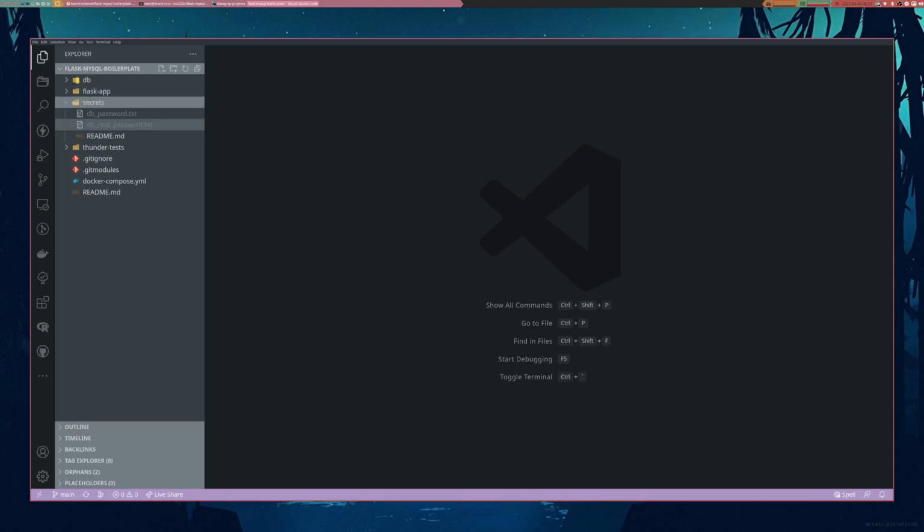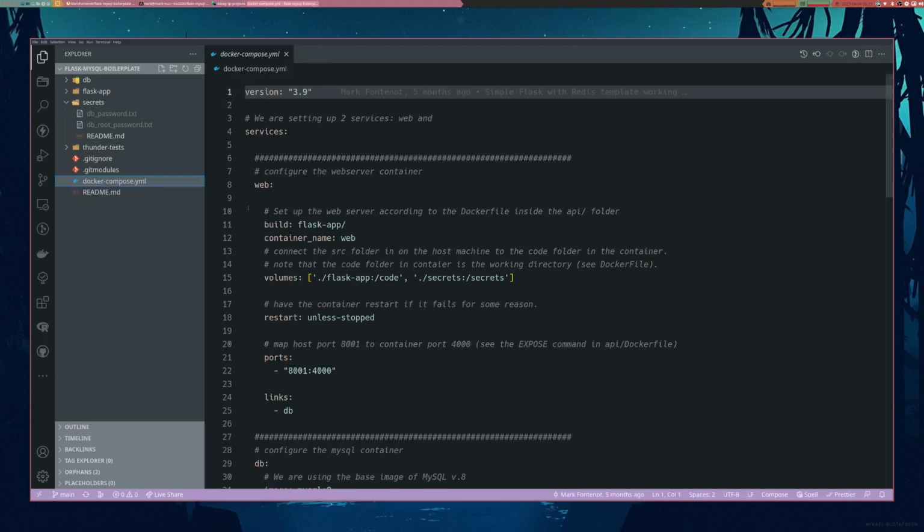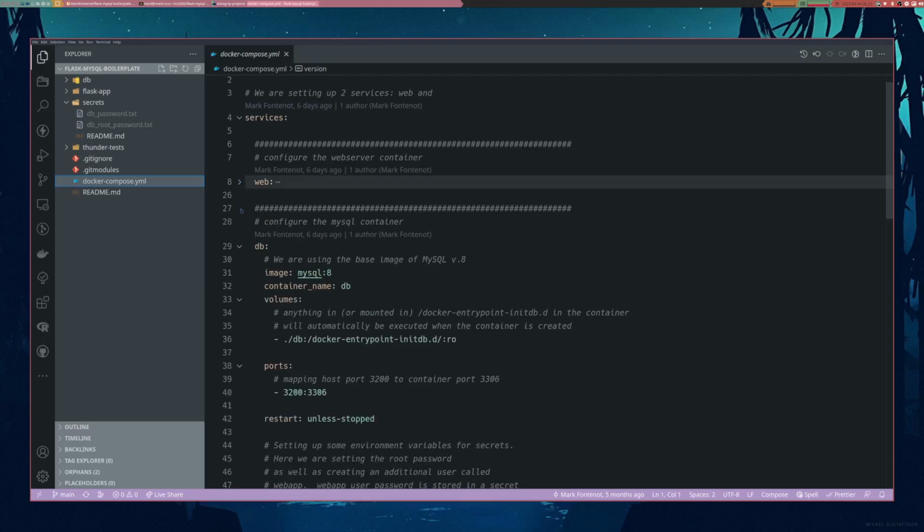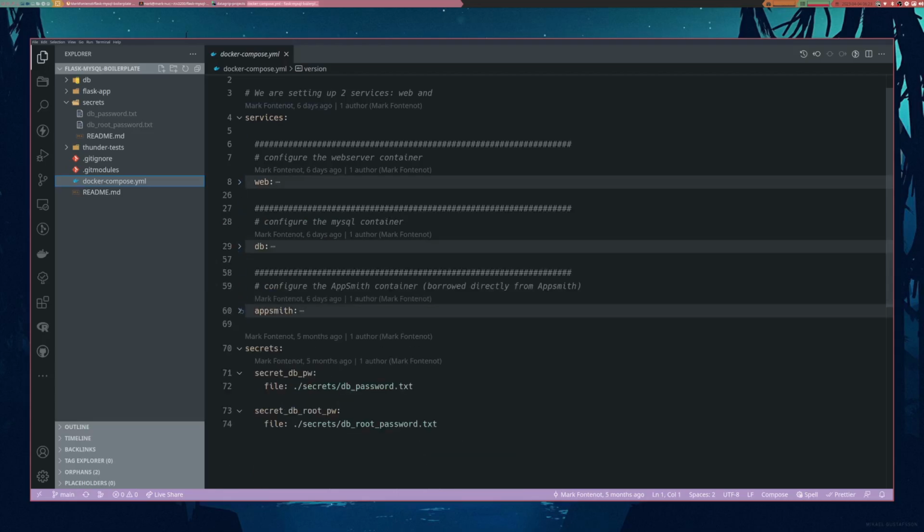Okay, so before I load the Docker containers, build the images and load the containers, I just want to again point out some of the stuff that's going on in the Docker compose.yaml file. So remember that we have three services, and I'm just going to compress them here so you can see what's going on. The things under services are web, DB, and AppSmith. So we're going to have three containers, like virtual machines, but they're containers in Docker.